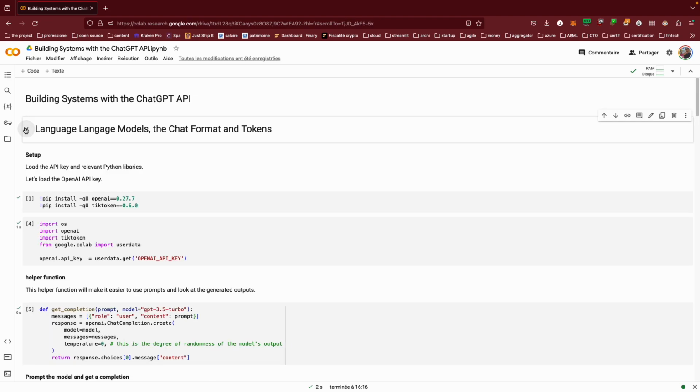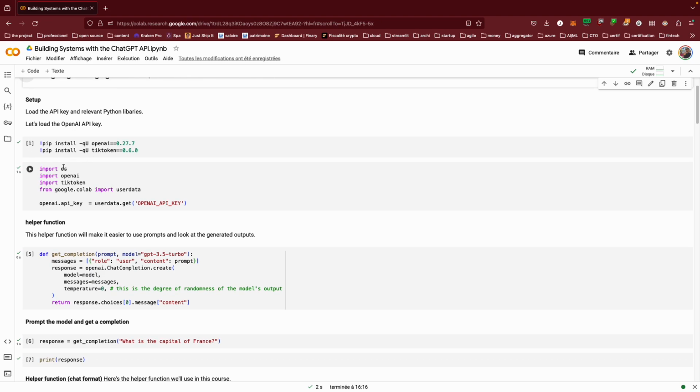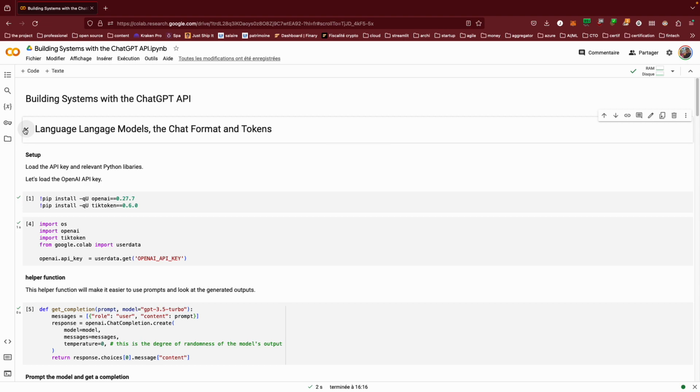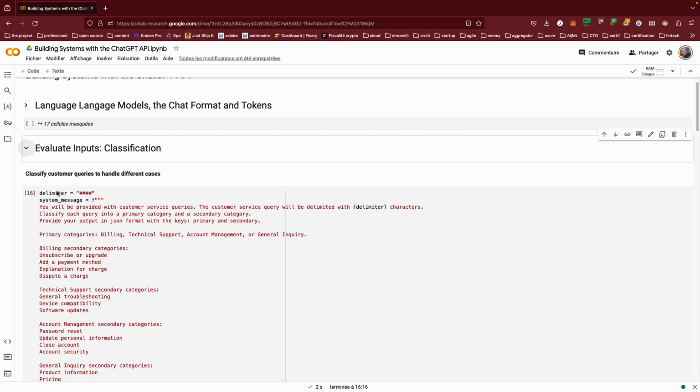In the last video, we installed openai and tiktoken, we imported os and openai, and we created a get_completion function. And above all, the get_completion_from_messages function that calls GPT-3.5 Turbo, where we passed the model, the messages, and the temperature. And then we did some inquiries. But here we're going to focus on the classification.